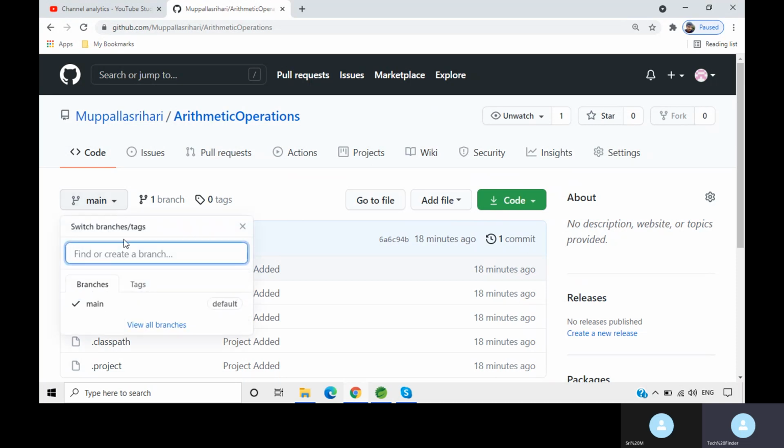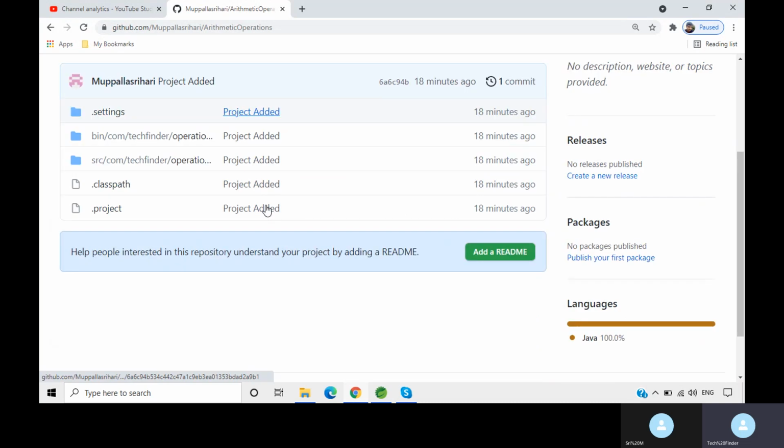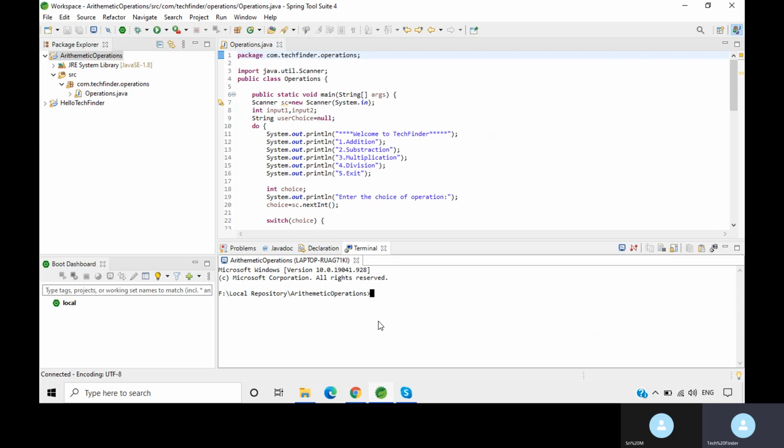Here I have only one branch called main branch, that is the default branch. And now I will show you how to create one more branch, how to work with that, and merge that branch with the main branch. Now go to the STS editor.